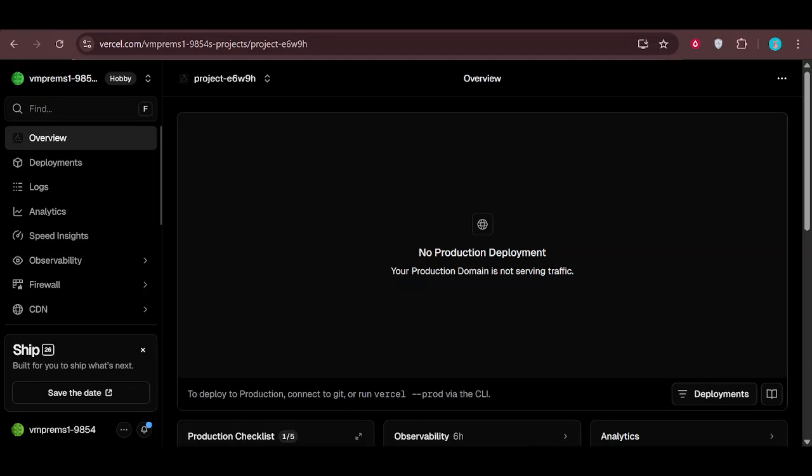In this video, I'll guide you through how to change your Vercel domain name step by step. By the end, you'll know exactly where to click in the Vercel dashboard and what to update at your domain registrar so your new domain points correctly to your Vercel project. Let's start from inside your Vercel account.